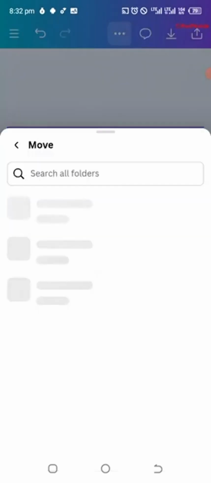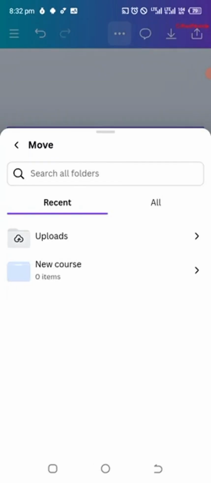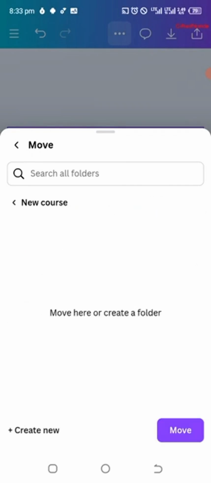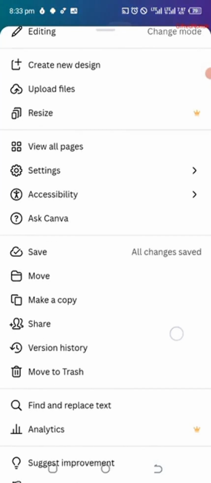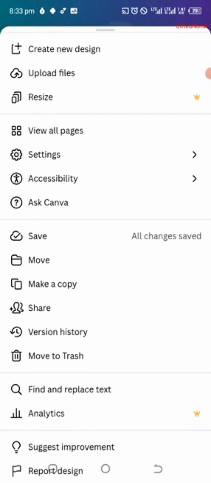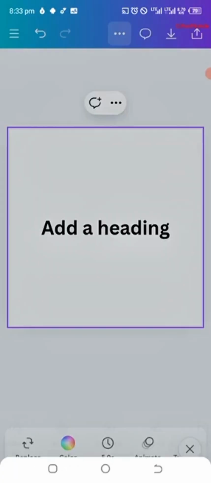Move is when you want to create a folder or move the design to a folder. So these are the folders that we have. If you want to move the design to a folder, or create a new one, just click create new folder. Then share: copy if you want to copy this design into another one, and share if you want to share it with someone else.